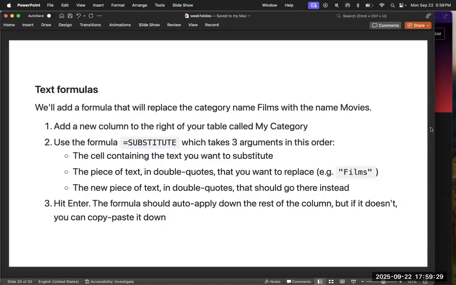Put our second argument, which is the piece of text that you want to replace. So what should it go look for in that cell that we would want to replace? In this case, it's films. Anytime you're giving text as an argument to a function, it has to be in those double quotes. So if I'm going to give it the word films, I got to have my double quotes, films, and double quotes, and then my next comma. And then we're going to give it the new piece of text, also in double quotes, that we want to replace that text with. So in this case, I want to replace the word films with movies. So my third argument is going to be movies in quotes.